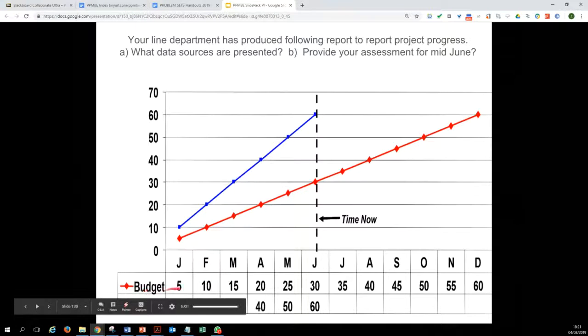So basically, the red line is showing you the budgeted spend. Let's assume it's 1,000. So January we should have spent 5,000, 10,000, 15,000, 20,000, and so on. And the blue line at the bottom, which is hidden behind this black bar, is indicating the actual spend. So the question is, what data sources are presented? What is the name of this red line? We did cover it in our previous session.